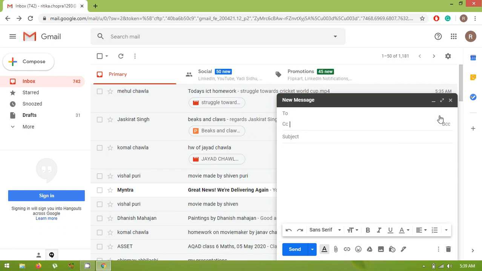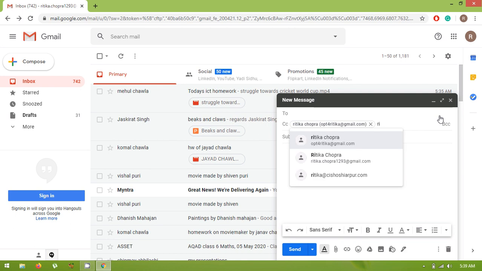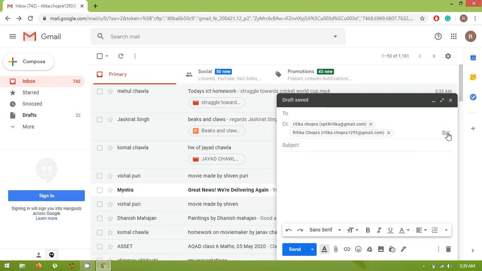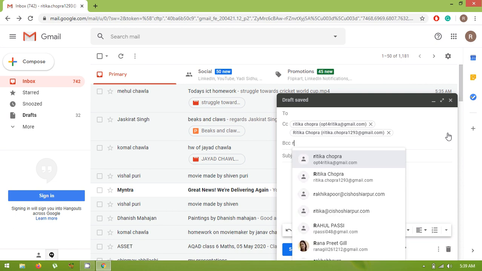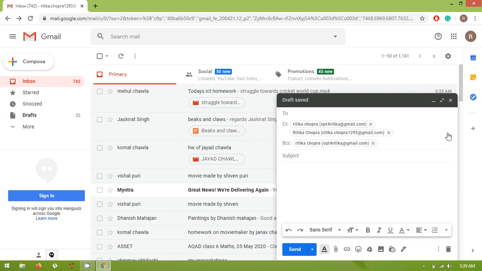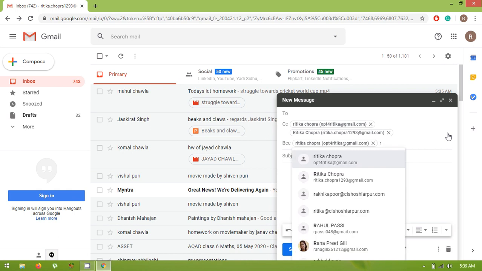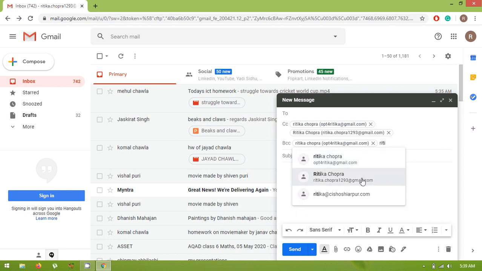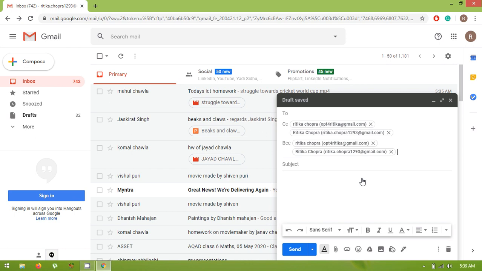The CC field is also used to specify the email address of the person to whom you want to send the mail. Like I do this, and BCC, click on that. BCC is also used to specify the email address of the person to whom you want to send the mail. So this is the similarity between the To, CC and BCC fields. All three fields are used to specify the email address of the person to whom you want to send the mail. Now, what is the difference between them?